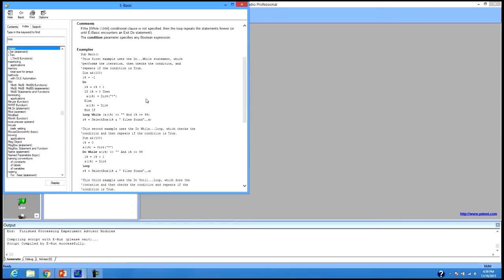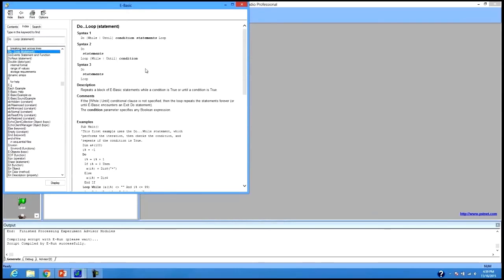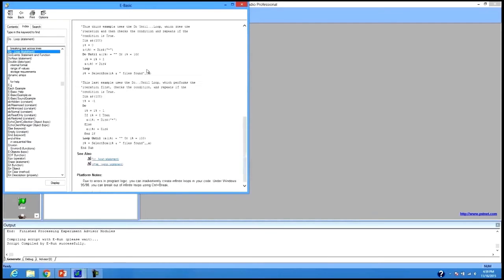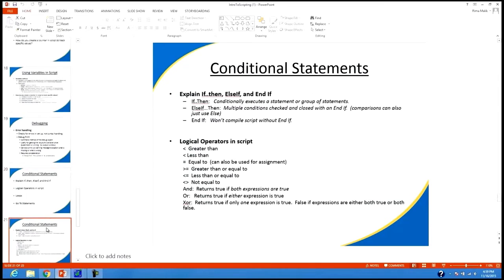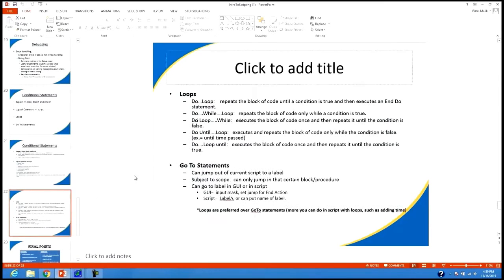Then do loop while executes the block of code once and then repeats it until the condition is false. And then the do until loop is also in there as well. So there's quite a bit, you can look them up in here as well. And then I have an actual slide that kind of helps explain what I just went over. And that would be the loops here.